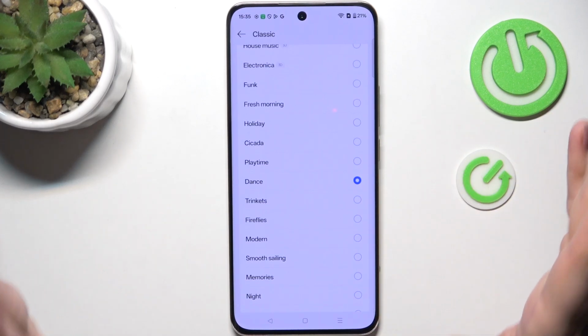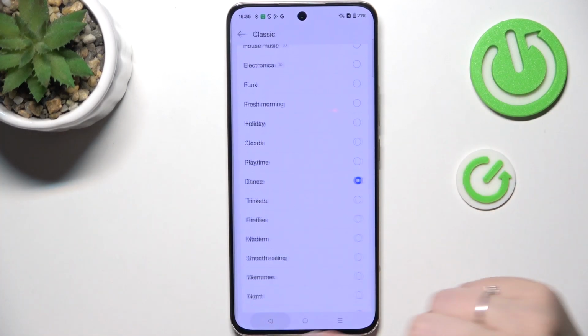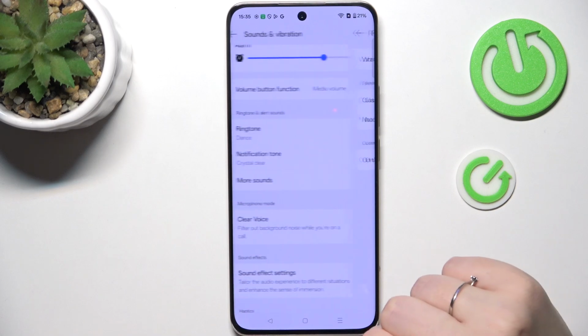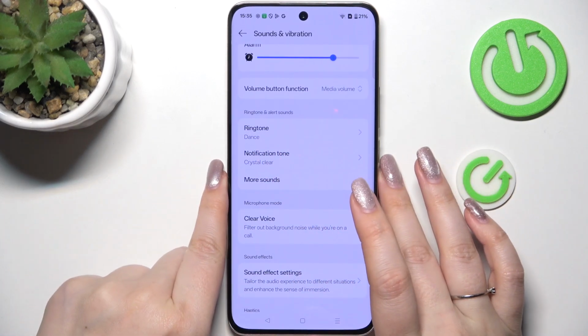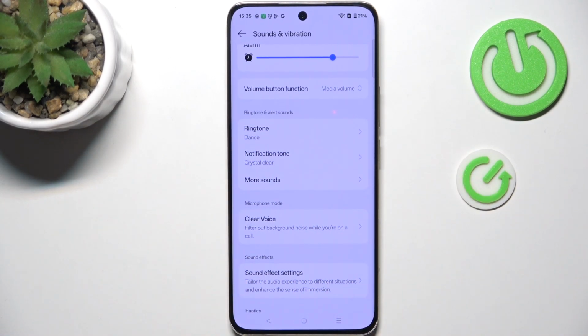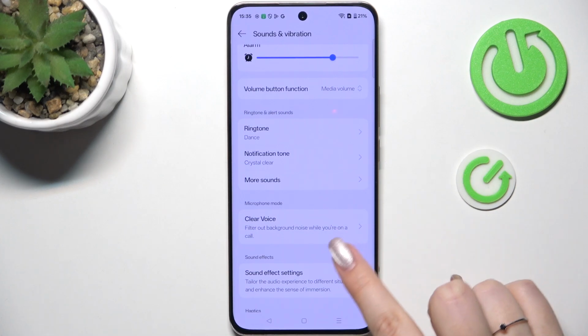So let's pretend I want this dance to be set, so make sure that it is marked and go back, and as you can see it is notified right here and also right here in this general section, which means that from now on your device will use the chosen ringtone to notify you about the incoming call.